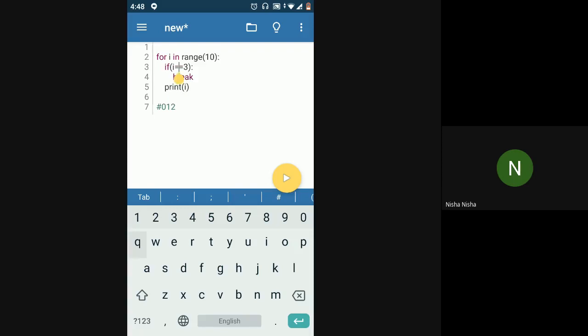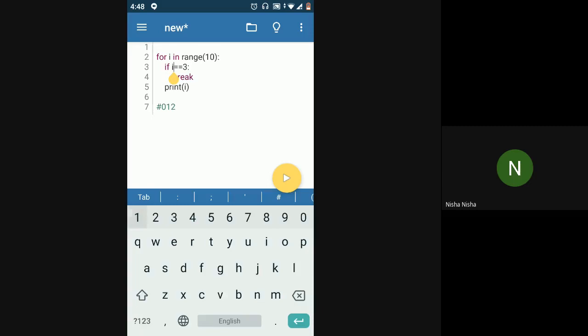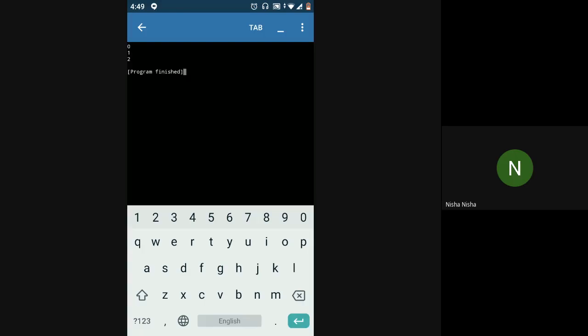After checking this condition in the if statement, by the way, you don't require the parentheses in if, you can directly just write I is equal to 3. When I is equal to 3, this loop will get broken and line number 5 will not be reached for I is equal to 3. So you only get 0, 1 and 2 as the output.